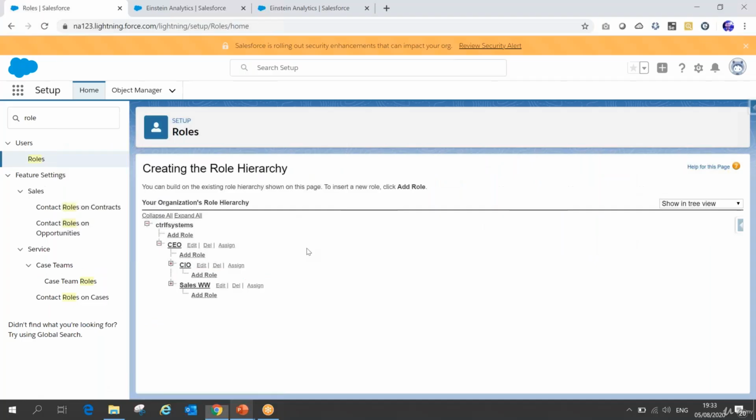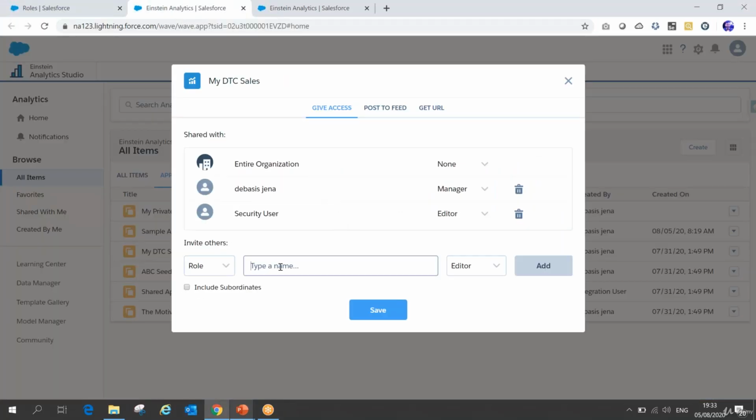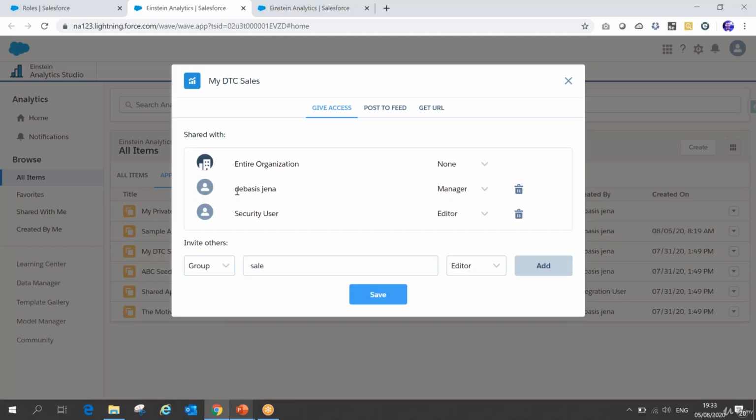Let's see, I'm going to set the sales role, for example. Once you type the role name, it will come here. Then you can select what kind of access you want to give. If you want to give access to the role, all the subordinates of that role can have the same privilege also. And if you want to define a public group, let's say there are 5 users whom I want to give editor access.